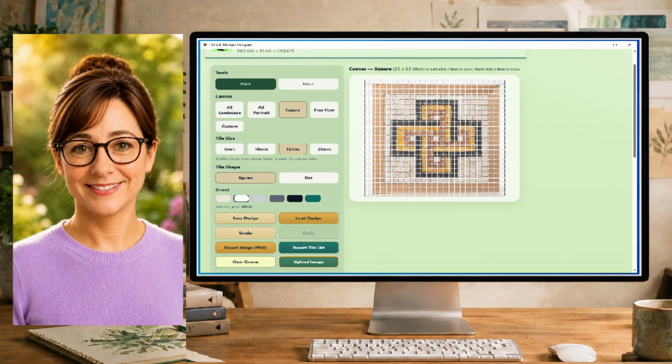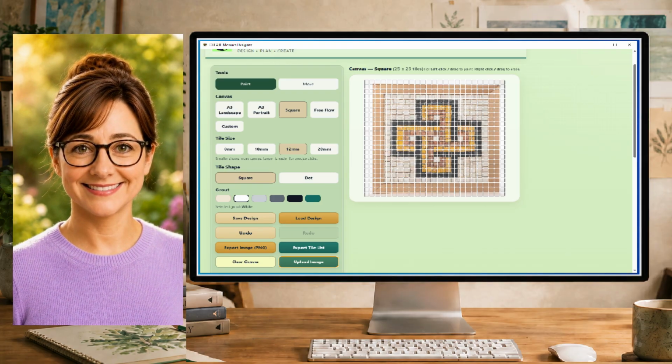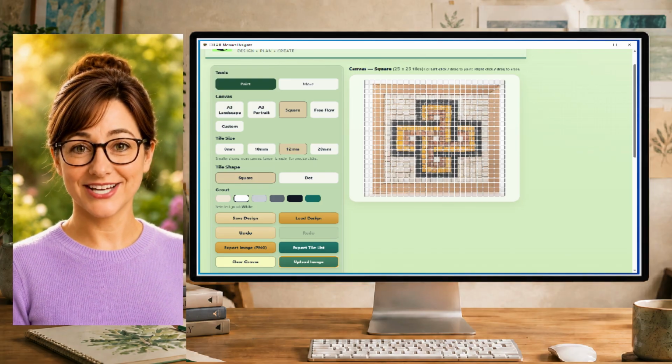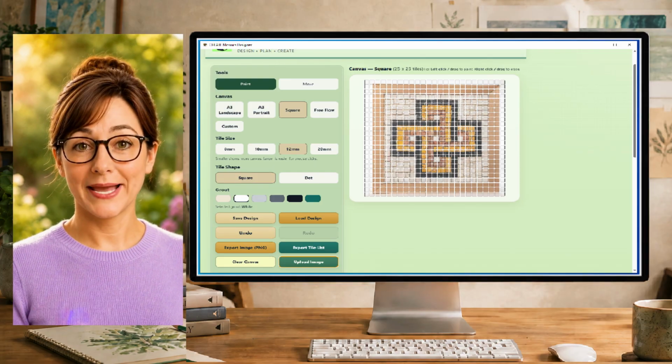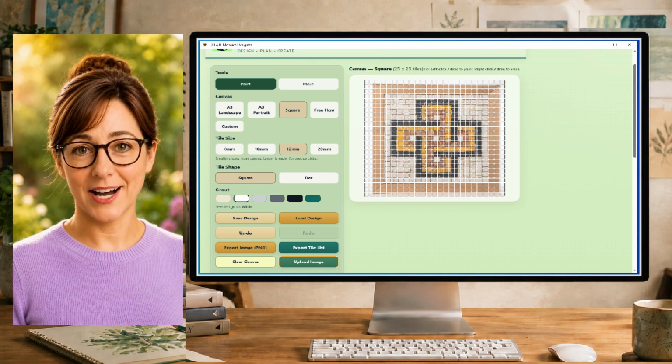Once you understand the buttons, CREATE Mosaics Designer becomes a calm and practical space to plan your mosaic ideas. You can experiment, make changes, test colors, and prepare your design before working with real tiles.